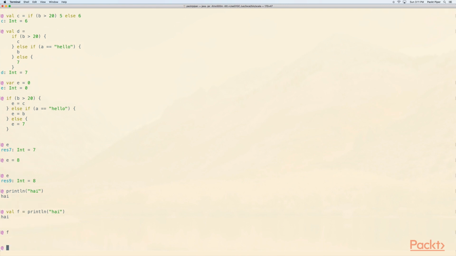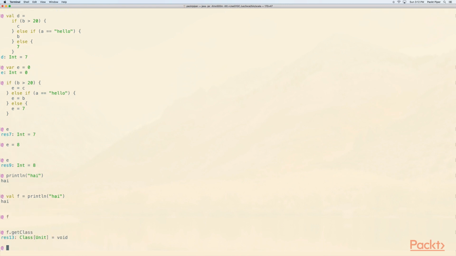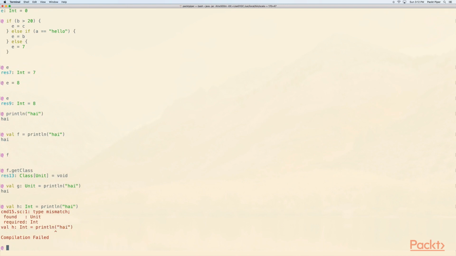Now we put the result of printing hi into this variable f. Let's run f. We see that Ammonite doesn't print anything. We're going to do a little trick and run f.getClass to find out what class it is. You'll see that it's named void, but it's a class of Unit. Unit is the fundamental type in Scala that means, essentially, no value. It's an empty value. So if I wanted to declare the type, I would declare it as Unit, and this would work. If I had declared it as anything else, I would have gotten an error from the compiler, telling me that it found a Unit, but that I said that it was supposed to be an Int.